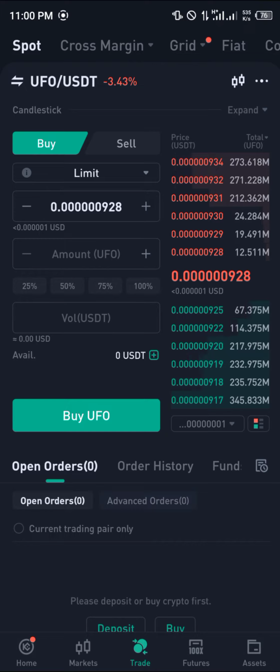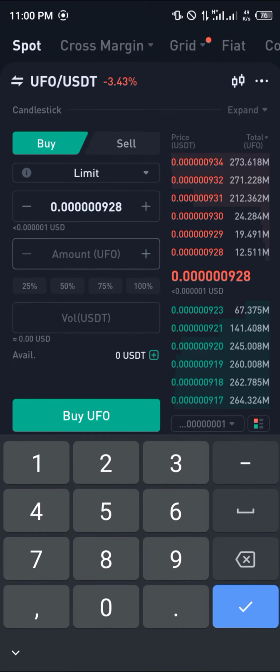Our next step is to make sure you contain USDT for this transaction to work. Since we are going to be trading directly on the spot market, you must possess some sort of USDT to be able to trade this token. So what you do is enter the amount of UFO you'd like to buy.